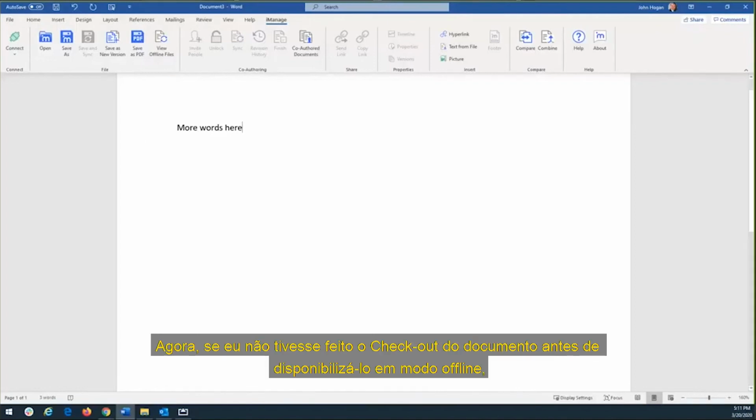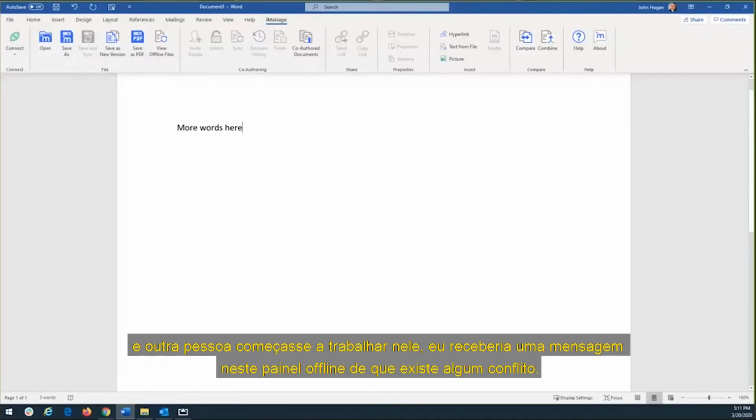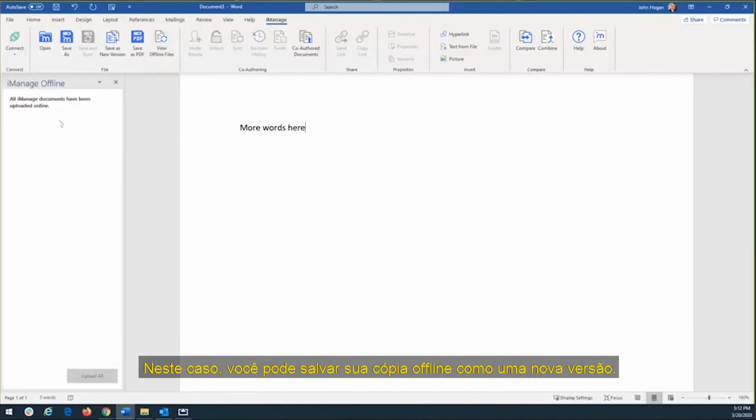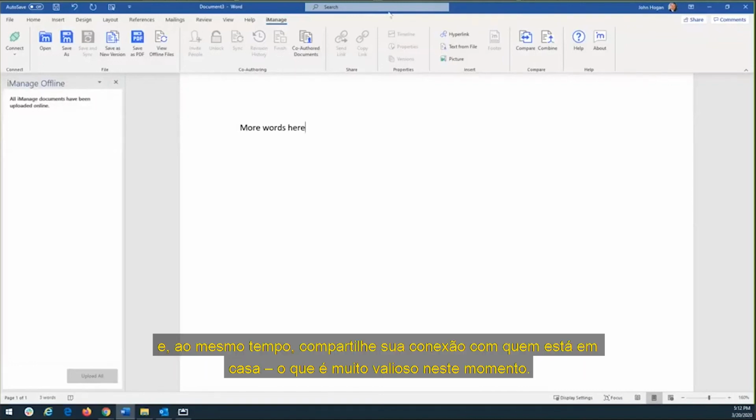Now, if I hadn't checked that document out before I chose Take Offline and somebody else worked on it, I would get a message in this offline panel saying that you are in conflict, in which case you could just save your offline copy as a new version. So there are a lot of options in that offline capability to let you stay productive and let you share your bandwidth at home, because it's very valuable these days.